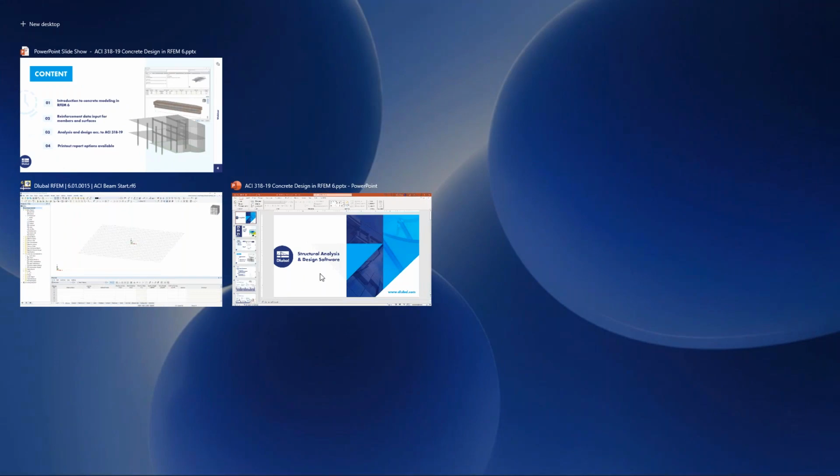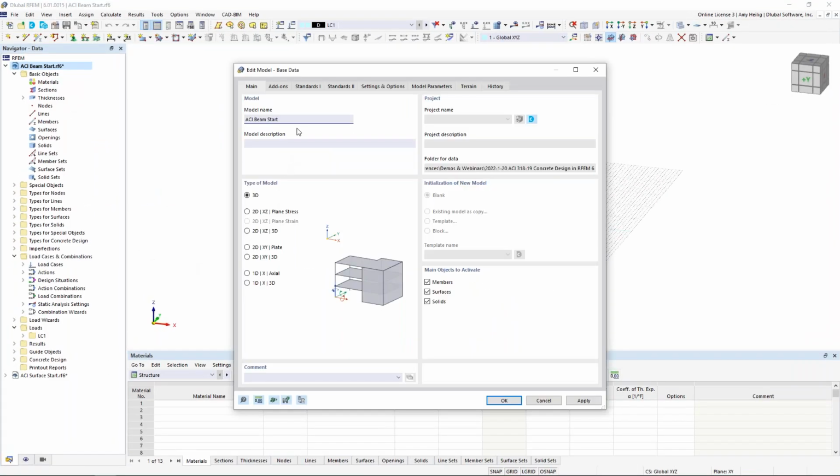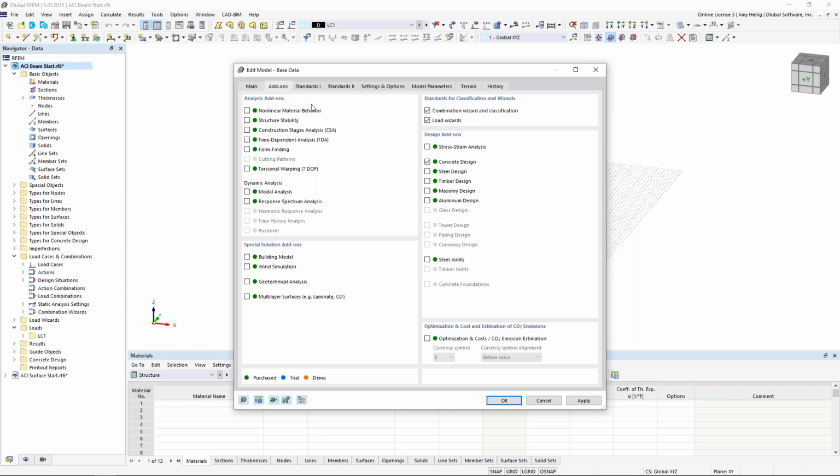So we'll actually begin immediately within RFEM with our first example. When we begin a new file, we want to give it a model name. The type of model is set to 3D. On the second tab, you'll notice here are all of our add-ons. These add-ons would only be available if you've purchased them. And today we'll be focusing on the concrete design. You can see I've activated it here.